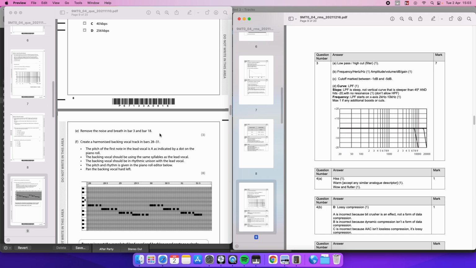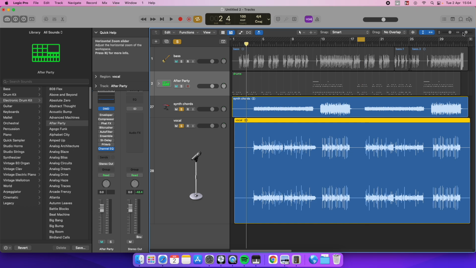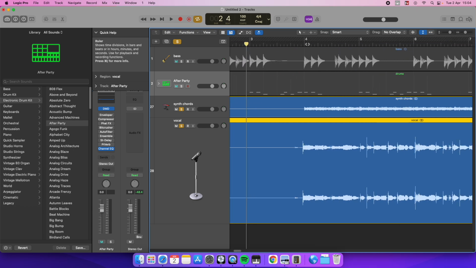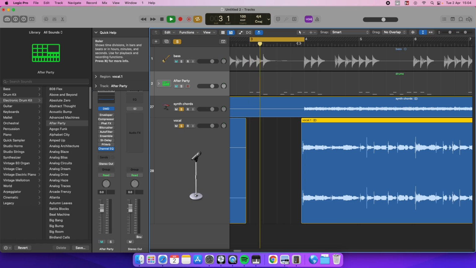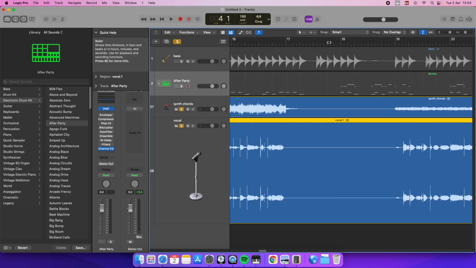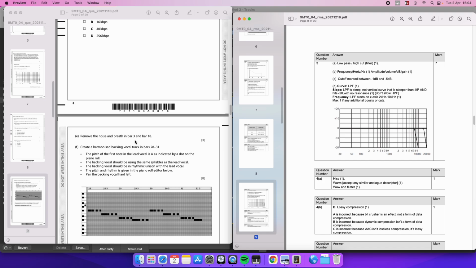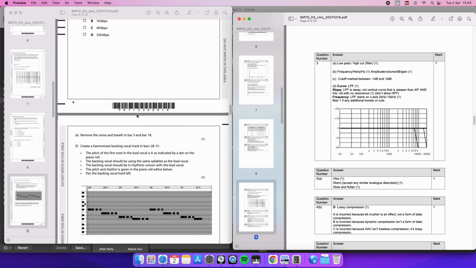Remove the noise and breath in bars 3 and 18. I never bother noise gating vocals just because it can be a bit of a mess. So we're just gonna wipe it like this and have the vocal start when it needs to. Okay, good. 18. Was it just that little guy there? So cut it, playhead, drag it over. Boom. Easy marks. Nice. 3 marks for that. Incredible. It took me 2 seconds.